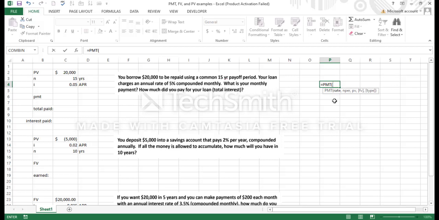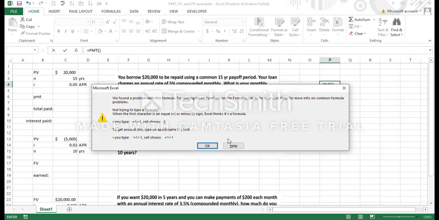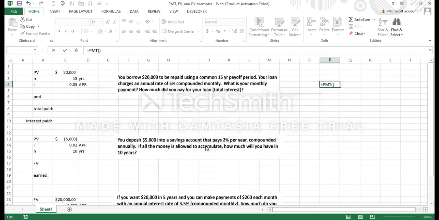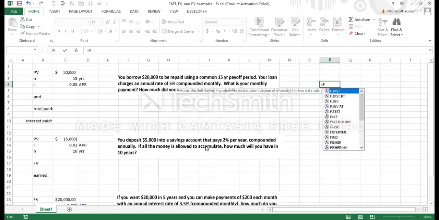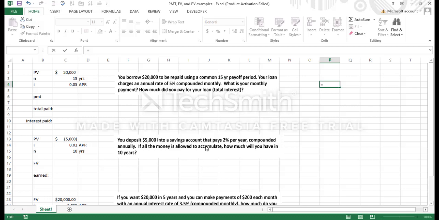PV is known as the present value, also known as the principal. FV, future value, that's optional. It's the future value that you'd like the loan to have. The default is 0, but it certainly doesn't have to be. And the type is usually 0. So it's 0 for payments due at the end of period, 1 for payments due at the beginning.